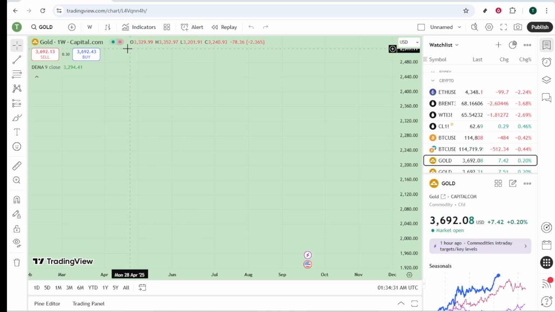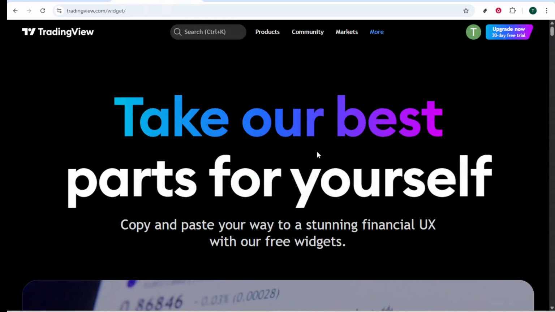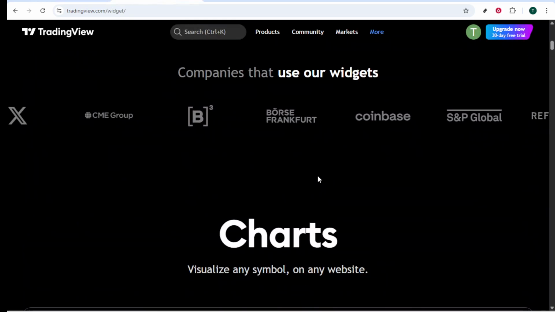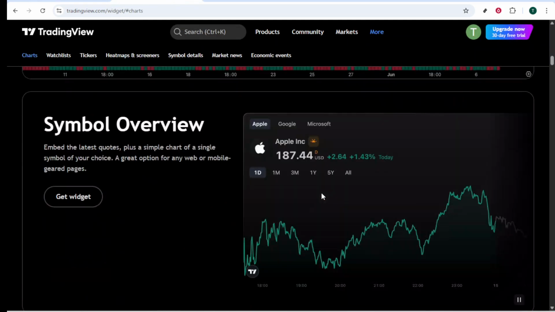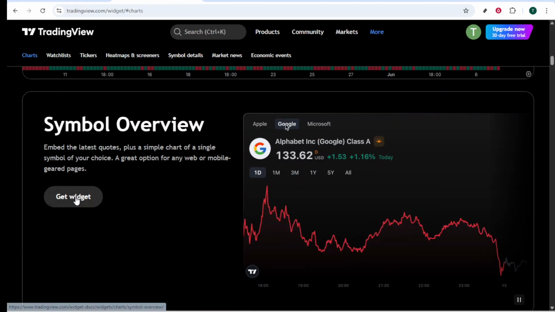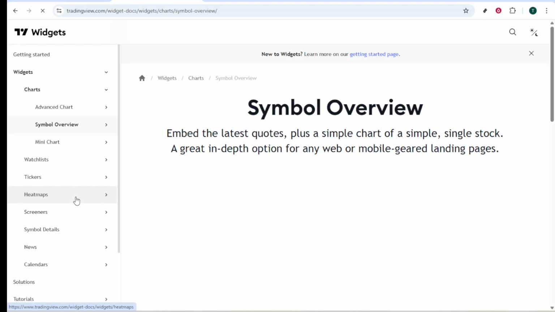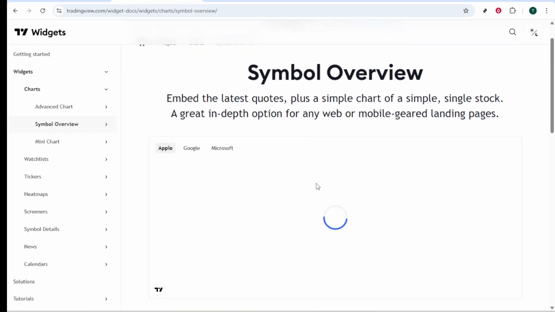Once you've selected your desired widget, it's time to customize it. You can set it to display a specific stock symbol or adjust the theme to match your personal or brand aesthetic. Once you're happy with your setup, TradingView provides you with an embed code. Make sure to copy this code, as we'll use it in the next steps to create a Notion-compatible link.